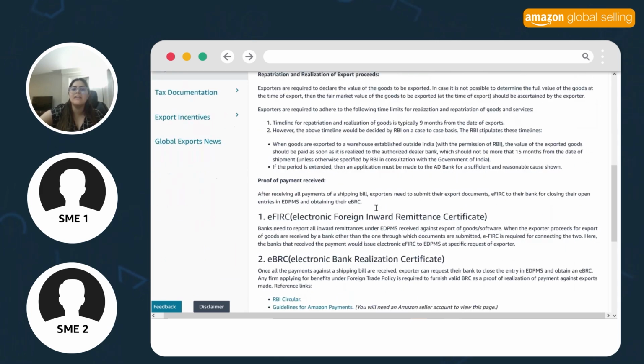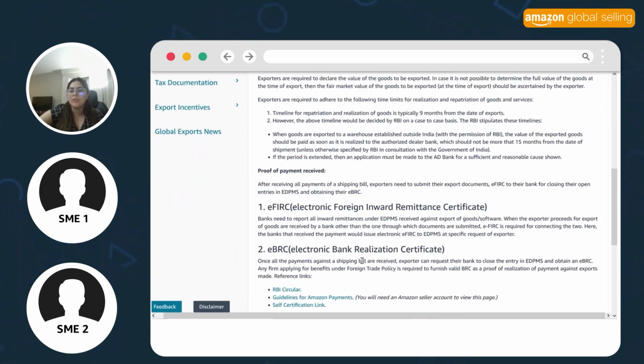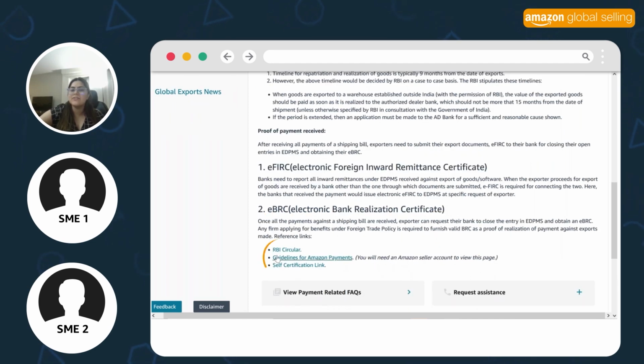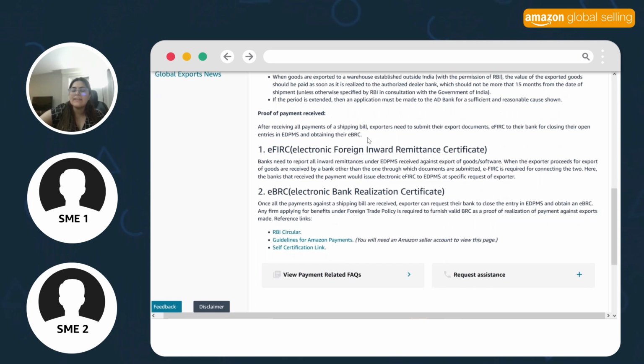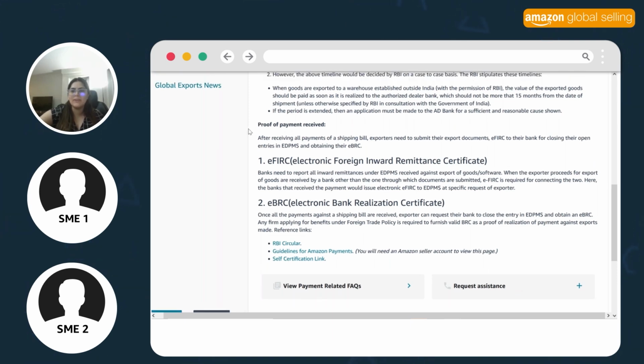This module on Export Navigator will tell you all the details of what the guideline from RBI is, the two documents that I just talked about, which are FIRC and BRC, as well as reference links to the RBI circular and Amazon payments. Again, if you're stuck in reconciling or preparing these documents, you can always request assistance and reach out to our expert providers. They'll be able to assist you.